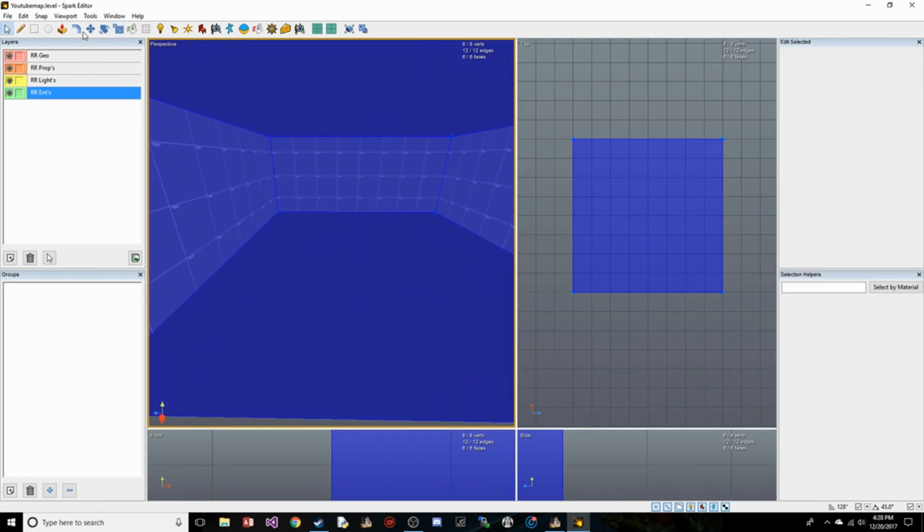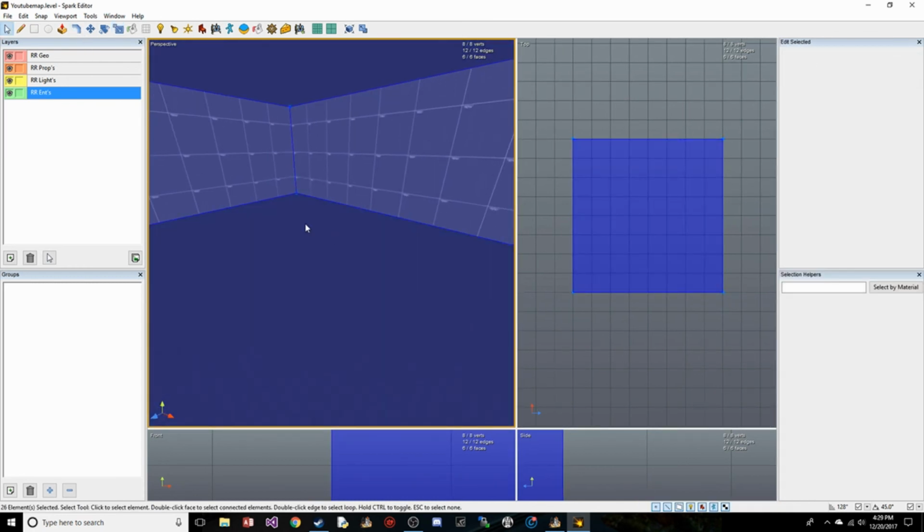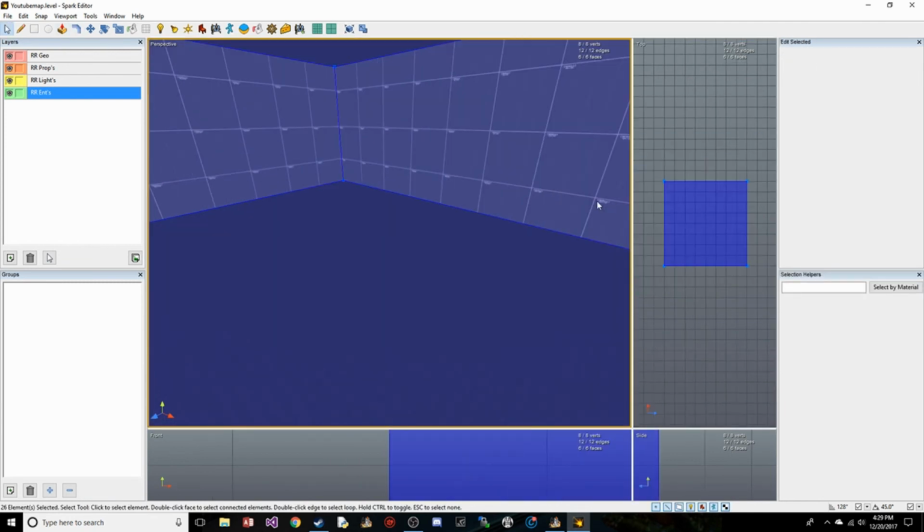Another thing is going to be the trim tool. Now the trim tool is really cool. I like it. Tacky doesn't, but I don't know why. I like the trim tool.